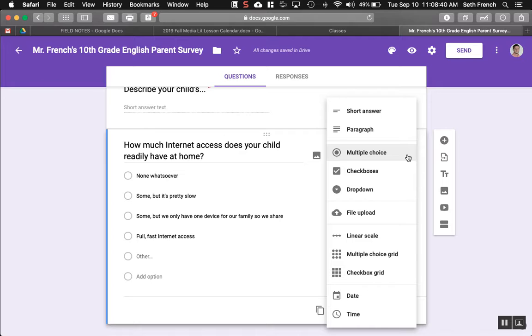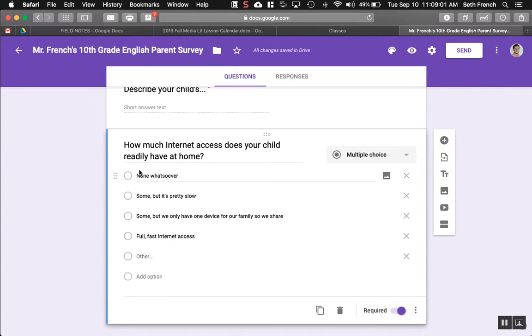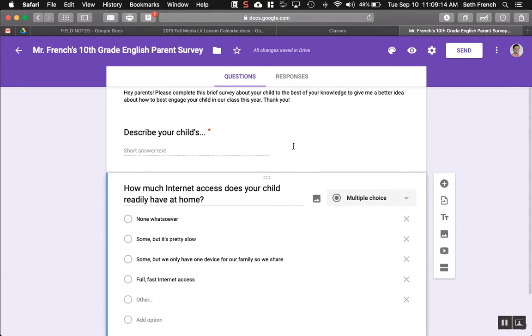I can choose from multiple choice, checkboxes, drop down, linear scale, so from like a 1 to 5 scale or something like that. And these are also some closed-ended types of responses. Do whatever one makes the most sense for what you're asking. For this question, I thought it made the most sense as multiple choice. And then none whatsoever, some, it's pretty slow, and some different answers that I could expect. And also I left a spot for other if none of these really describe their scenario. So you'll need to do something to this effect, and don't necessarily just copy and paste these.